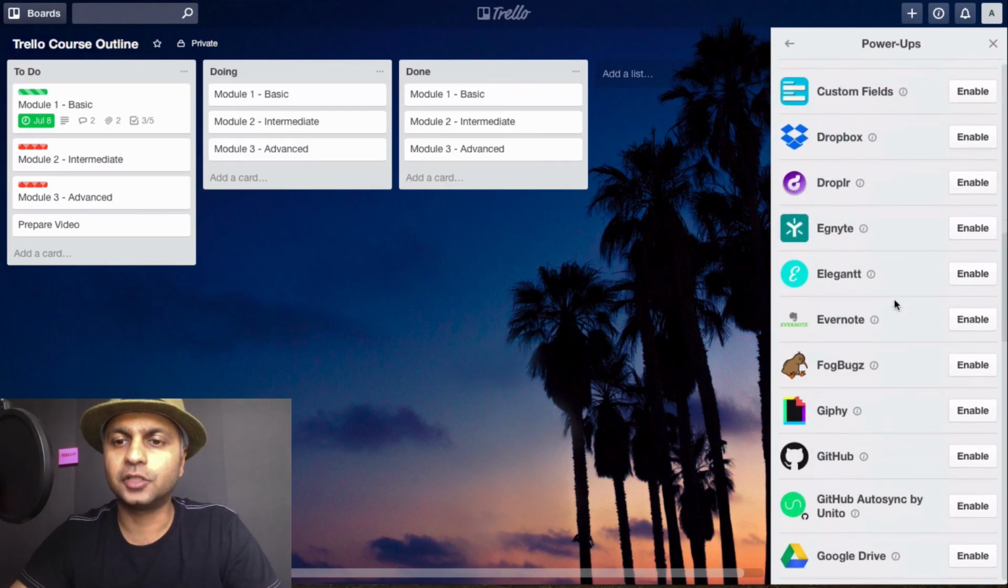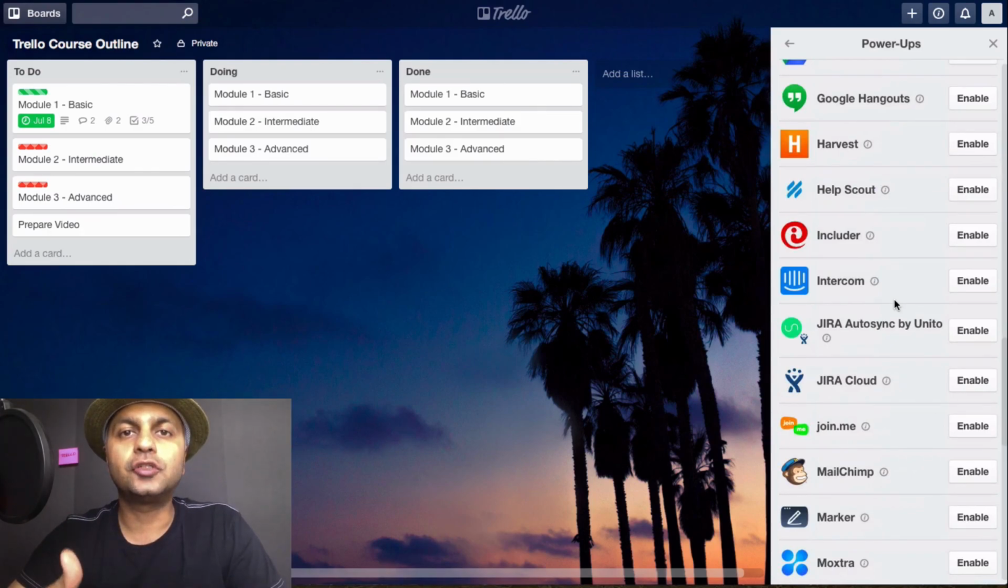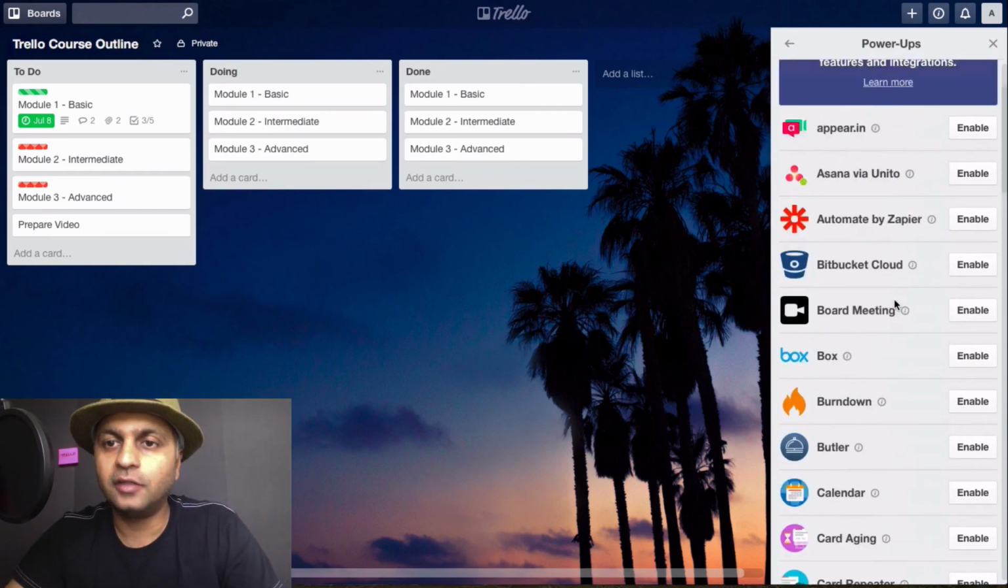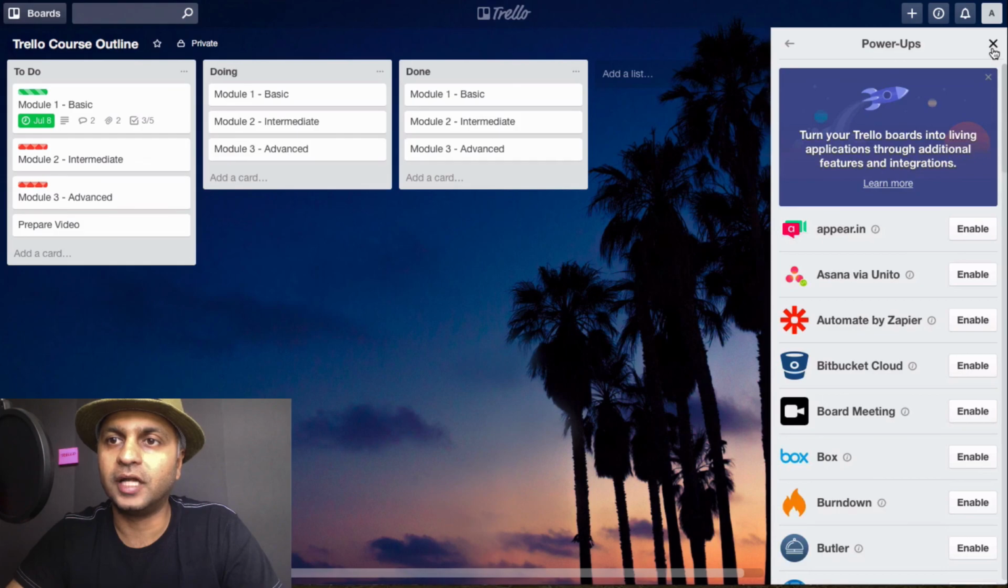And power-ups are just added features on top of Trello that help you make Trello even 10 times, 100 times better. So I'll show you the ones that I use on a daily basis. We won't cover that in this video.